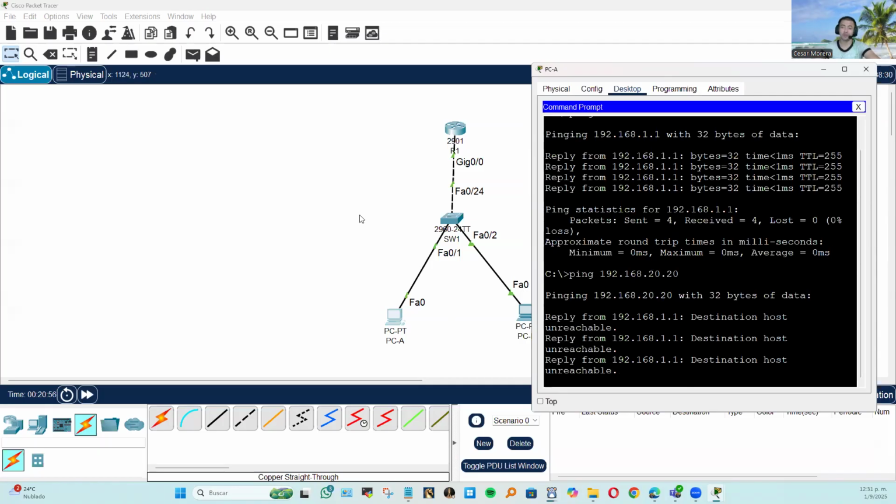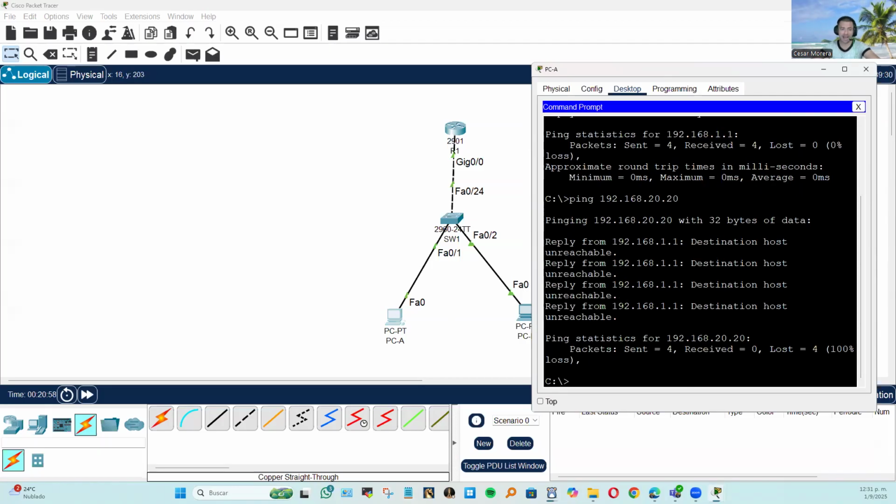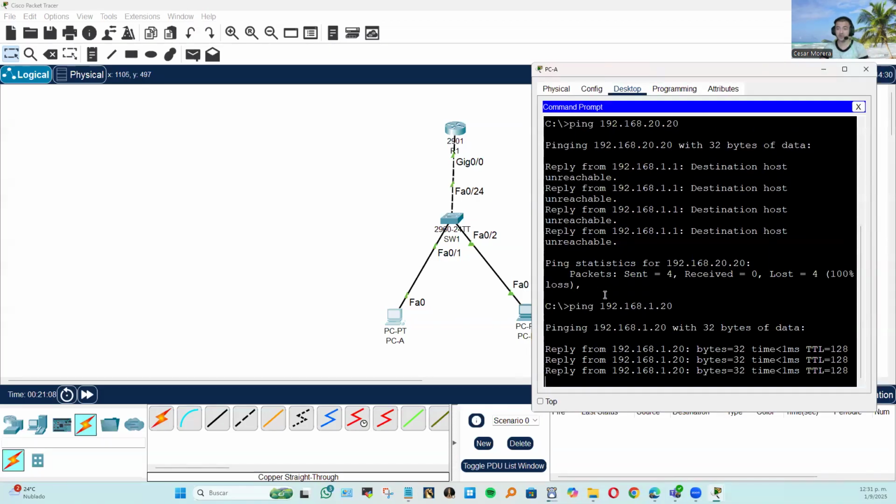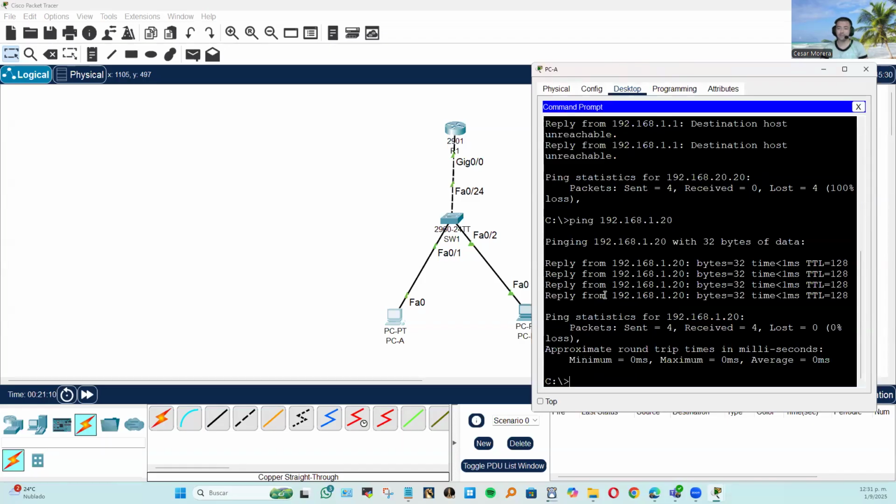It's not going to work because we are adding the incorrect IP address on purpose. So it doesn't work. But now we are doing the correct IP. It's 1.20. This is the correct one. And it successfully worked. We have the ICMP protocol working successfully, and the ping connectivity is successfully and effectively applied.